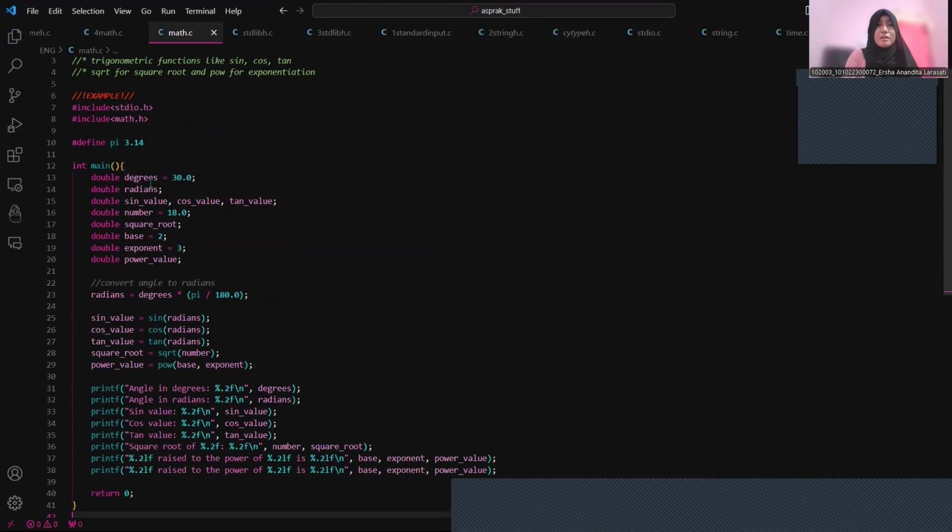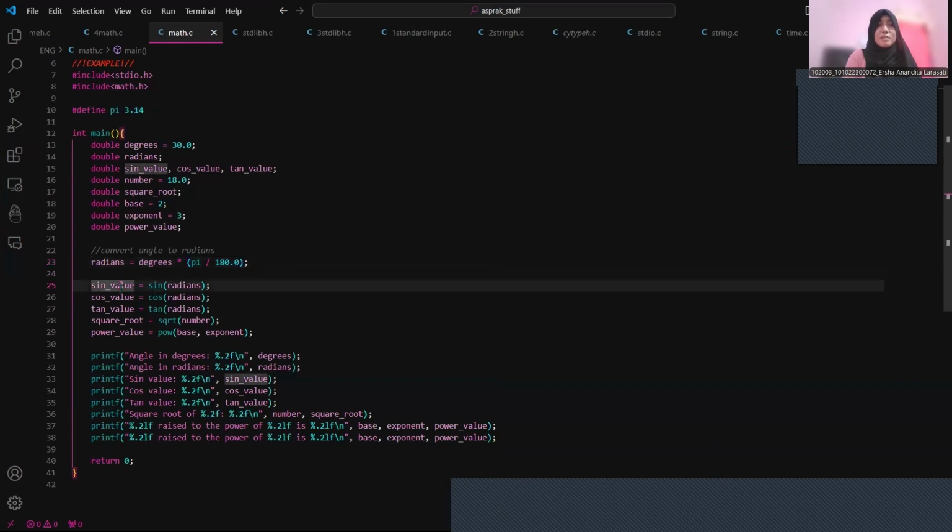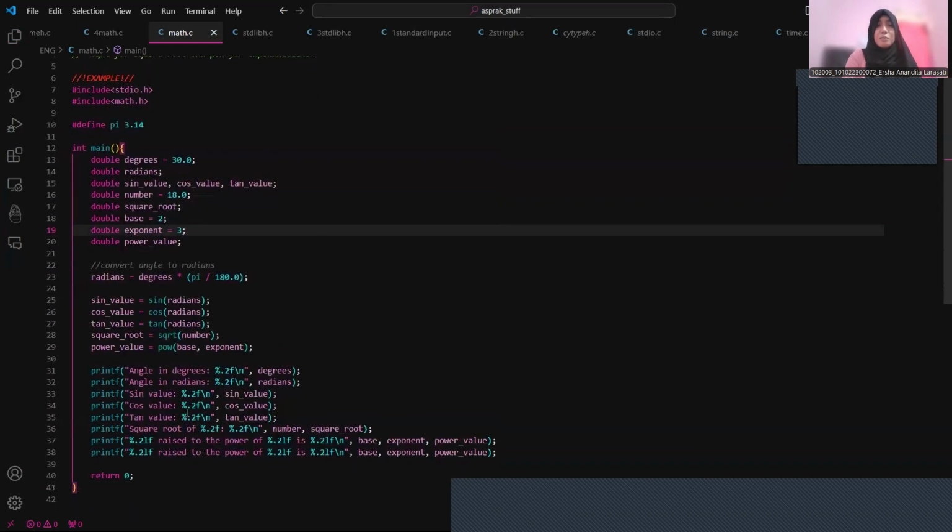First, I declare the degree as 30, and radian, which we want to convert from degree, by multiplying by pi and dividing by 180. And then we compute the sin value, cos value, and tan value from radian using the functions sin, cos, and tan. And then the square root of 18. And then using pow, the base is 2 and the exponent is 3, so the result must be 8. Now, this is for the output.